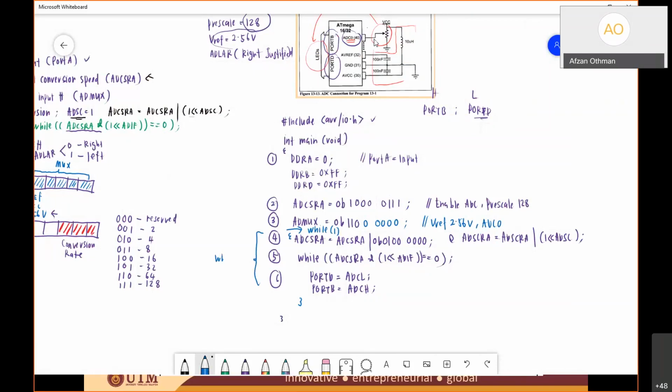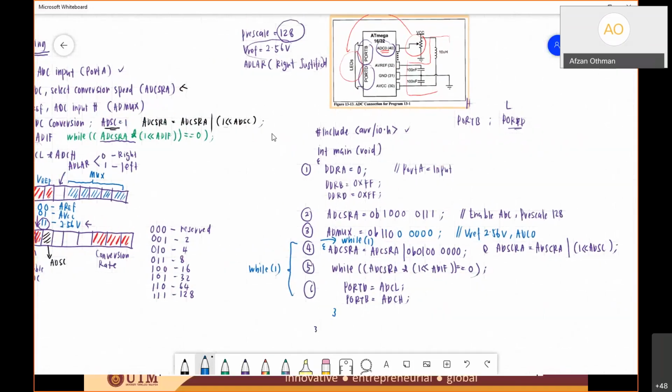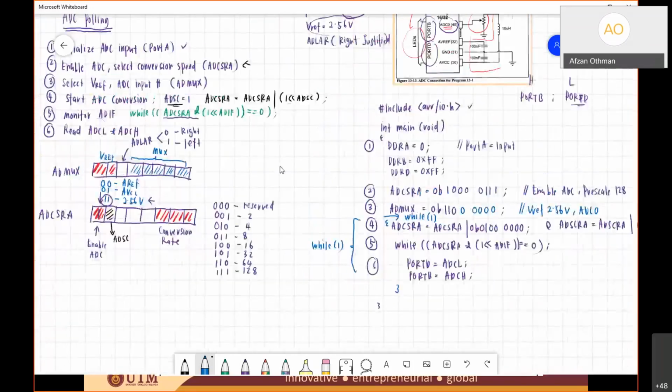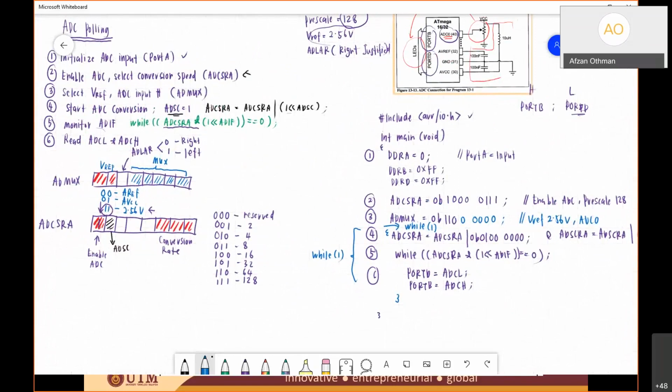So you put the while loop here, and it will keep converting the ADC continuously. Okay, so this is by using the polling method. Now we are going to see how to write a program by using the interrupt method.